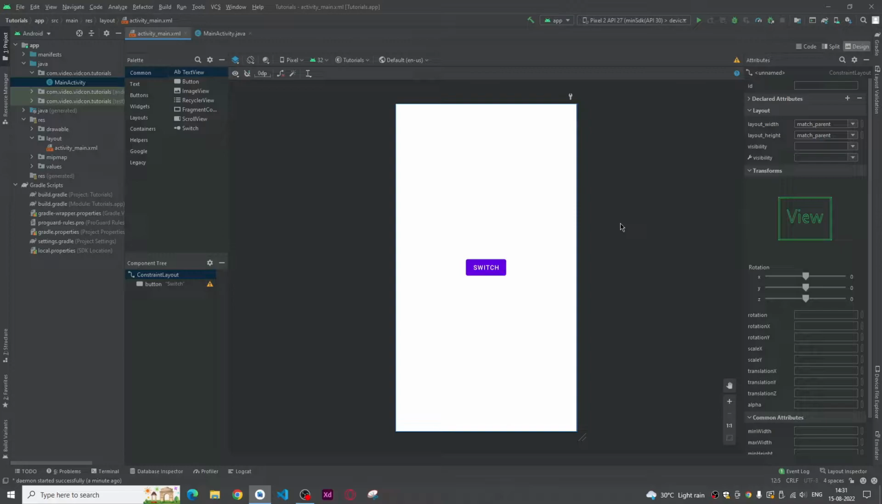In this video we are going to learn how we can add images in our Android Studio project. So let's get started.